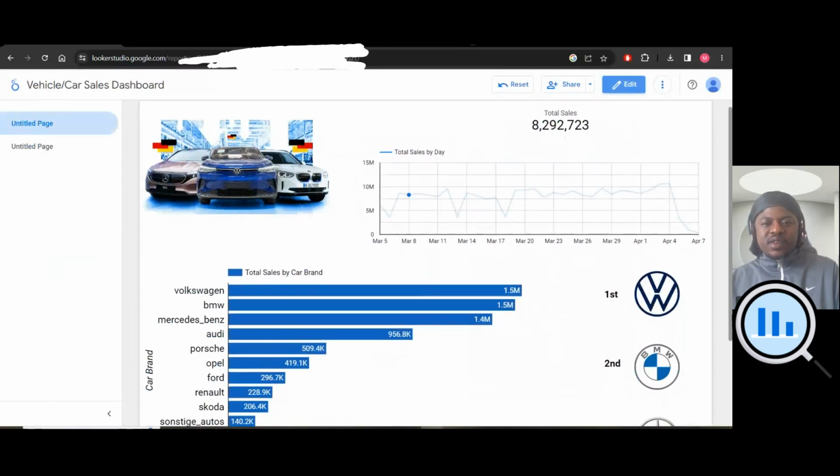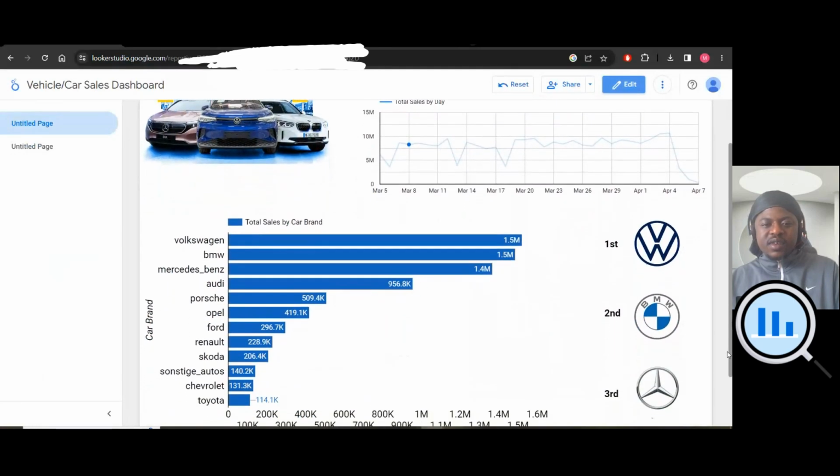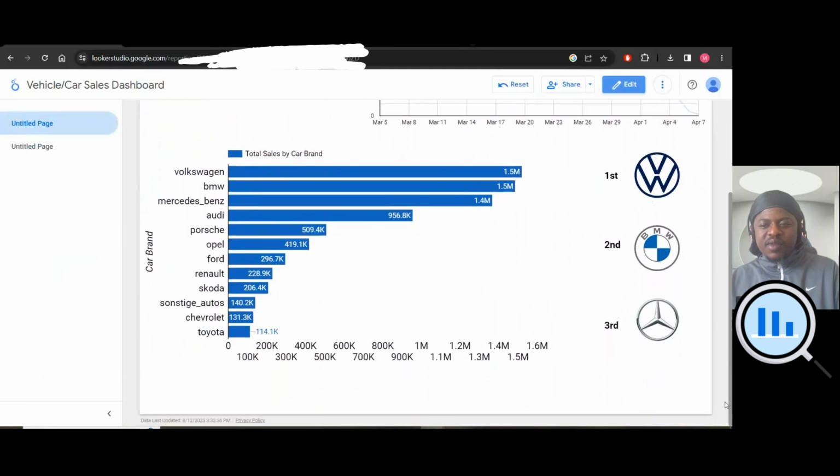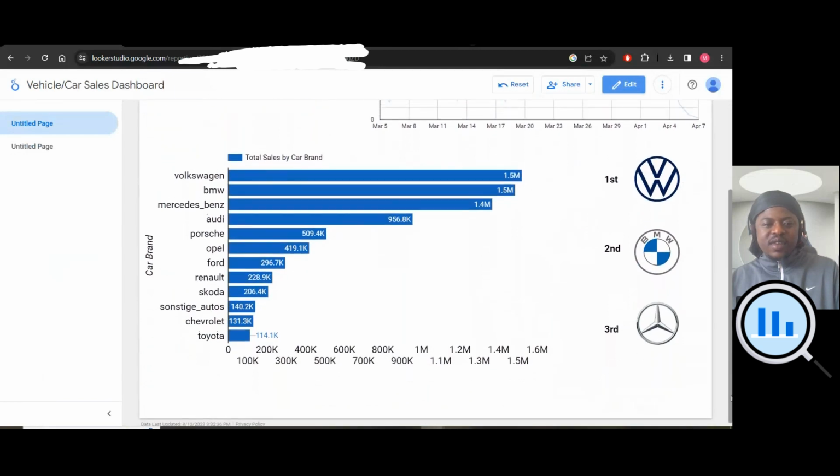Stay tuned to see how this dashboard is created using Google Looker Studio, Google's analytical platform.